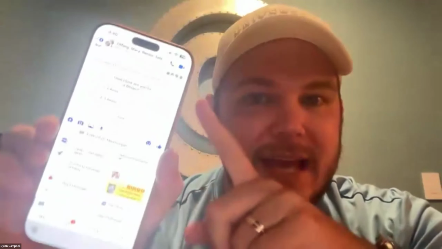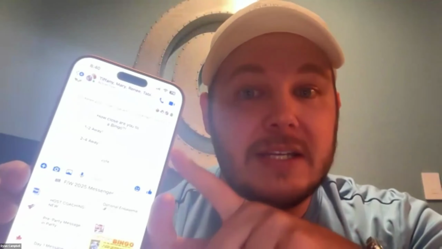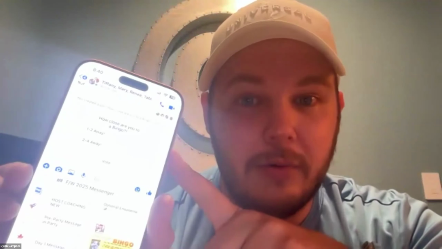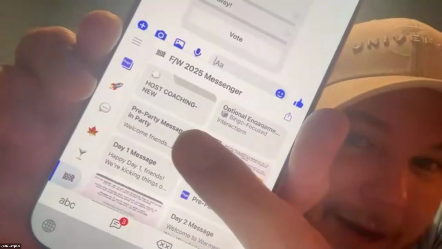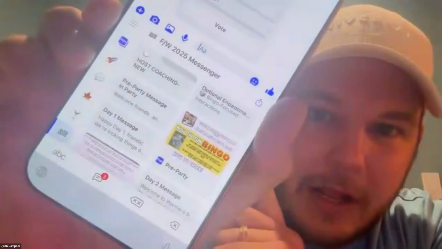So say you're in this text. This is the party thread that we were testing in, but say you were in this message and you need to send the first message to the host. All of your boards are in the keyboard. So you could go here and click. I don't know if you guys can read this. You probably can't. But right here, it says pre-party message in party. So that's the first message that would go out.